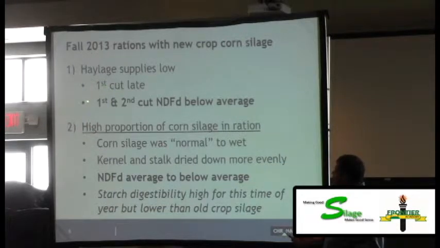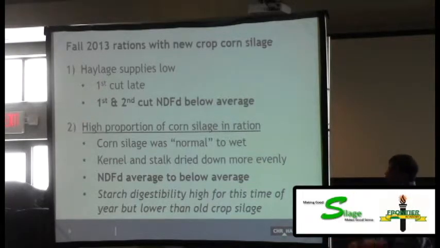Because our first cutting was so late, our NDF digestibility was a little bit below normal. Our second cutting was also later, harvested in more heat, and its NDF digestibility wasn't anything to write home about either. So we're short on haylage, and our fiber digestibility is nothing to write home about, so we had to feed a lot more corn silage this year.